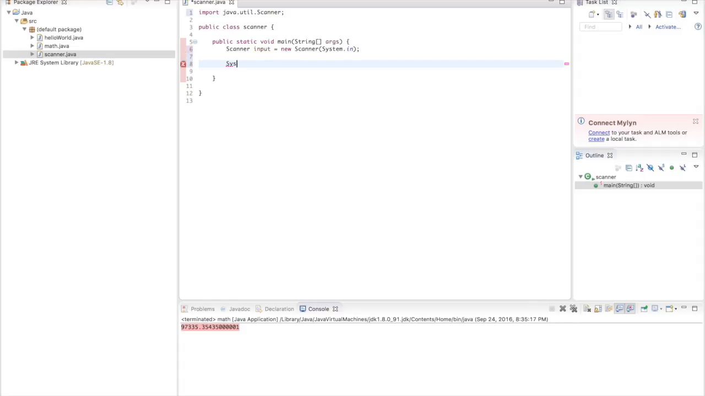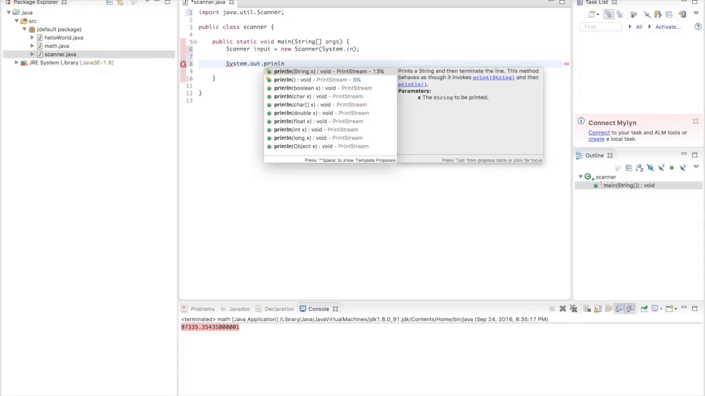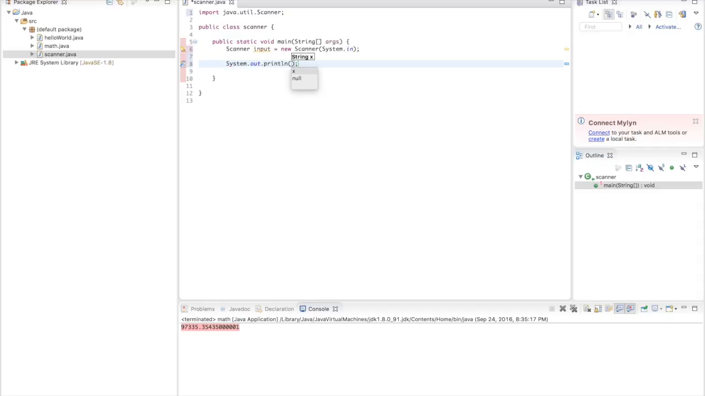So what we want to do is System.out.println, and we want to call a string. We could just do "Enter your name", if I could type it right. What this line does, as in our past tutorials, is just say enter your name on the screen. And what we want to do next is have a string take the input from the user and print it out.